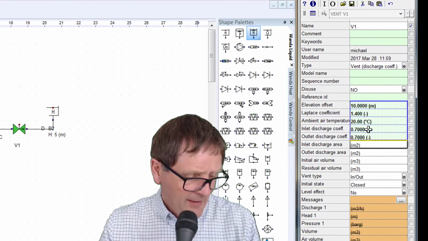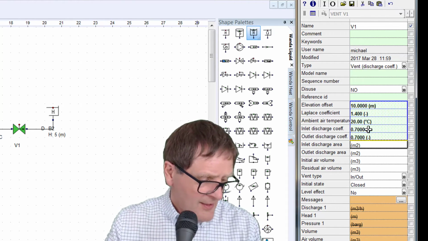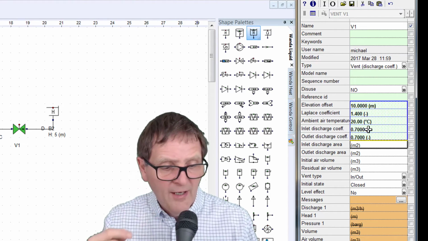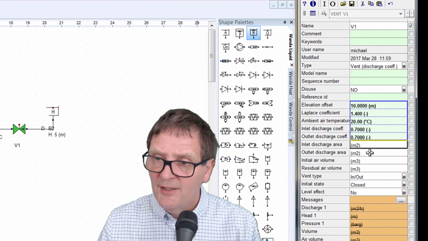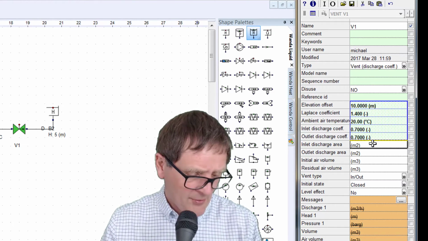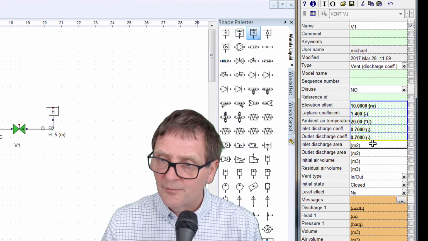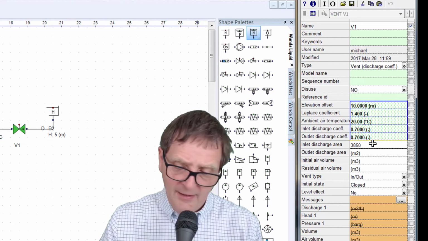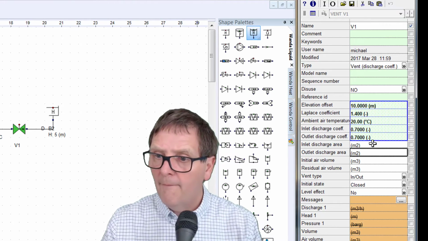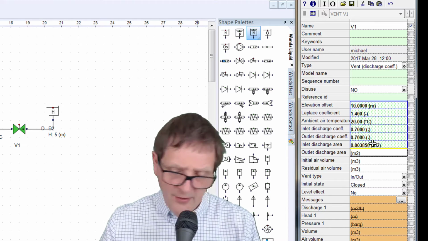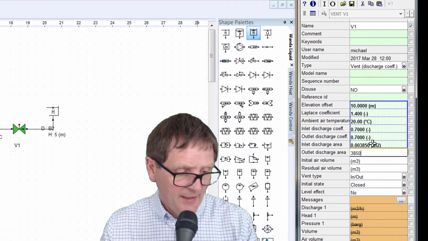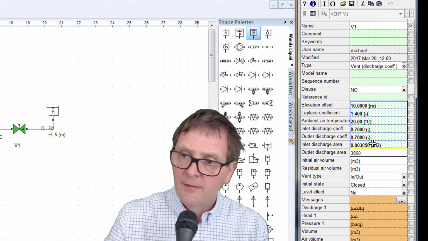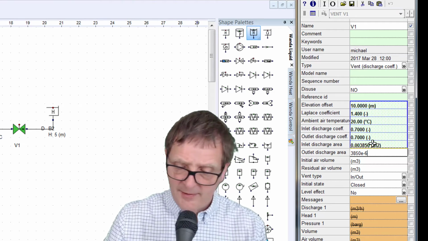Inlet discharge area. Okay, so I'm just going to say that this is based on a sort of a 70 millimeter valve, and basically you need to put this in meters. Well, you could put it in millimeters squared, but I'm going to put it in meters squared, and I think it's 3850 e to the minus 6 meters squared. 3850. That's basically a 70 millimeter valve, e to the minus 6.